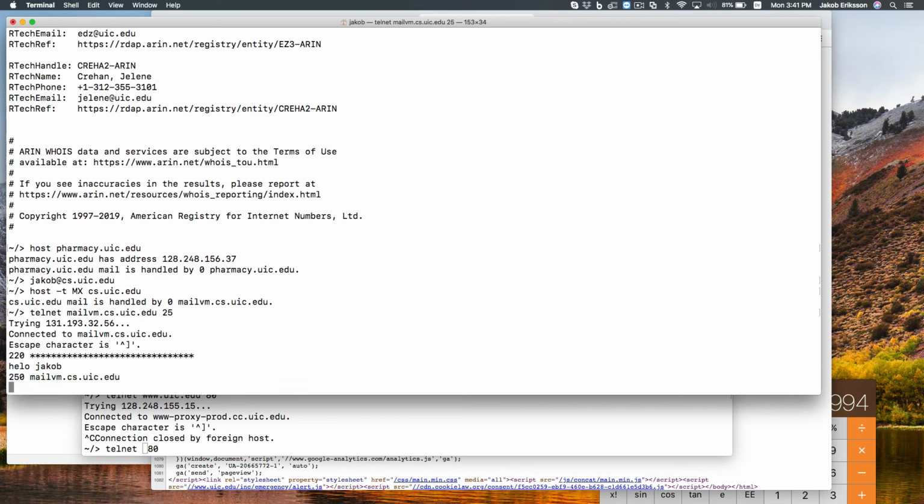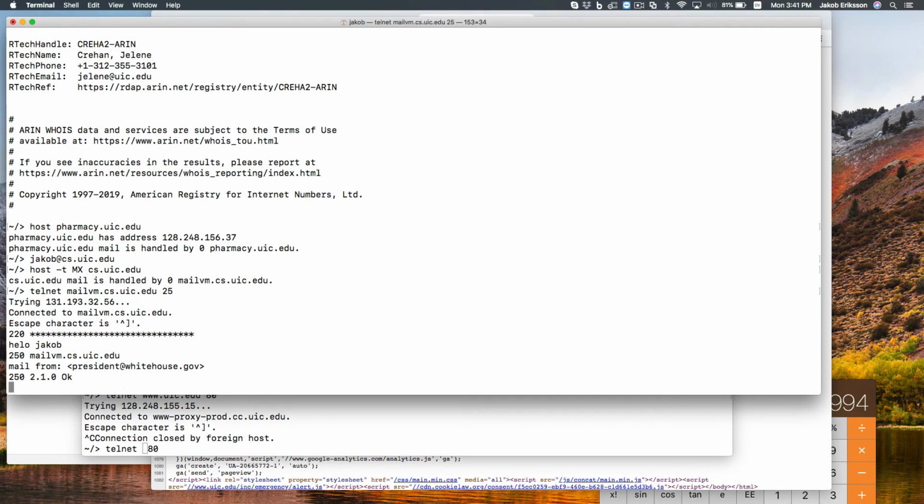So first you have to introduce yourself. It's an old protocol. They used to be polite. And so I want to say who it's from. We're an outsider now, outside UIC. We want to send an email to me, right? Who are we sending from? Right, so we're sending an email from the president, and it should go to me.